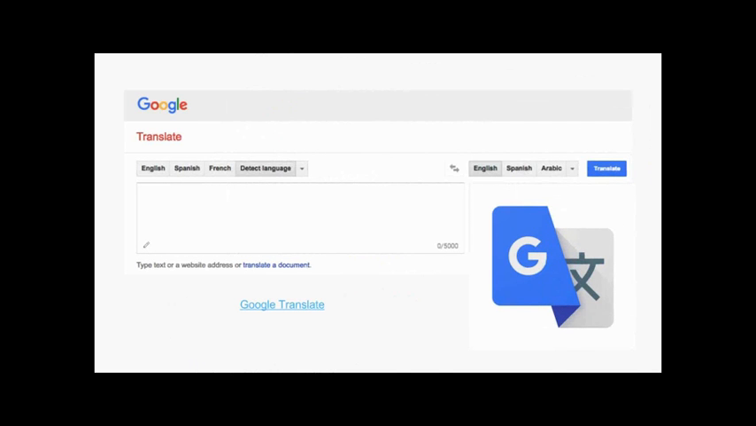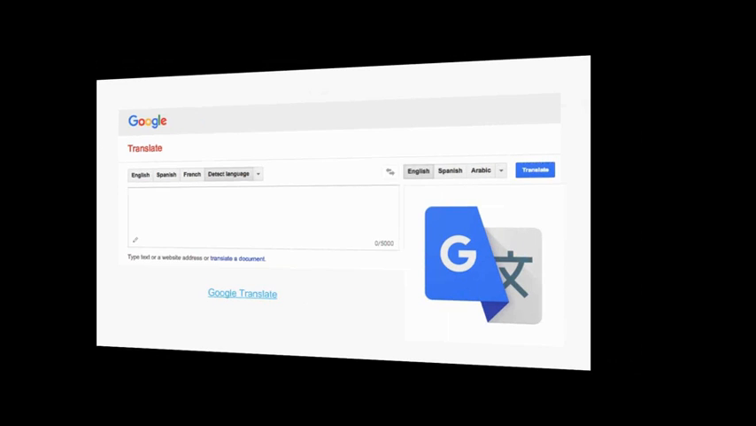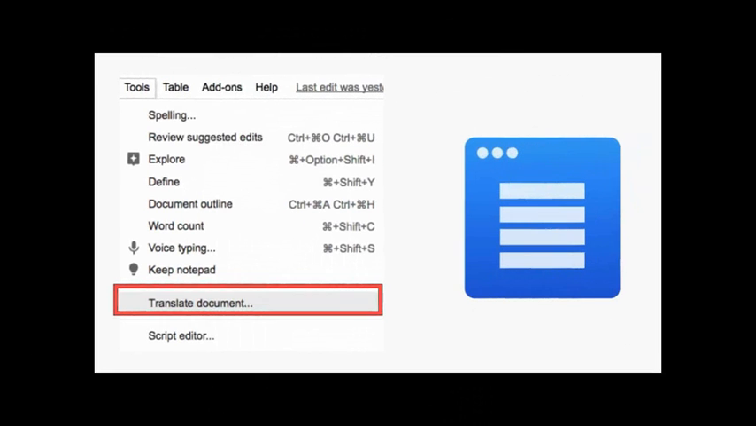Or there's the Google Translate feature, which I know a lot of foreign language teachers do not like, but it is a helpful tool where you can translate text into another language. That can be very, very important.